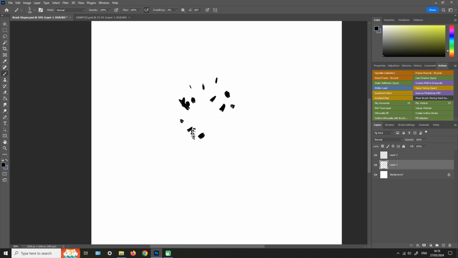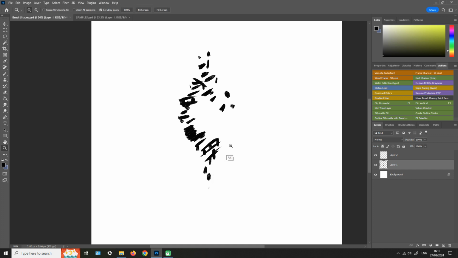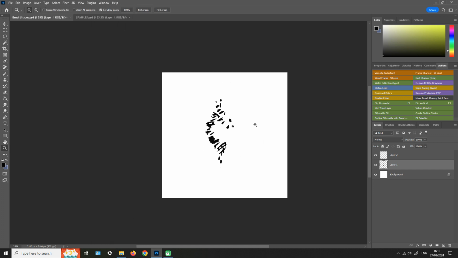Sometimes you get an idea what something will look like before you've made it. You never quite know, so it's always great fun to explore. Okay, yeah, that looks quite fun. Let's have a go with that.